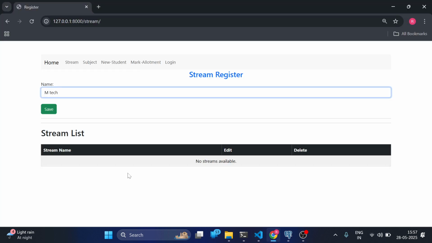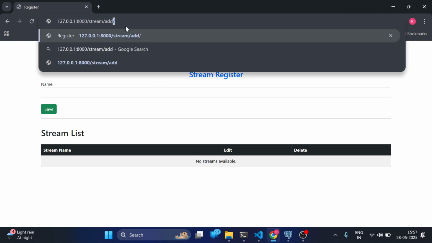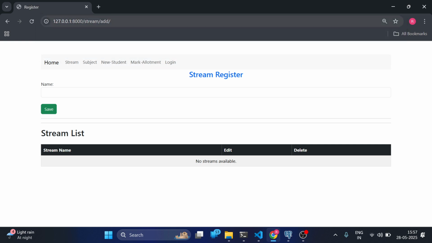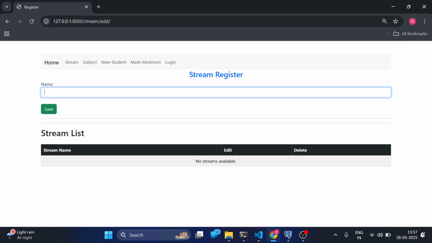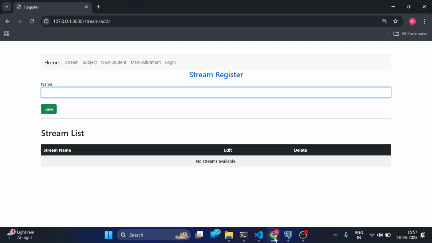Now let's just do it. So this is my mtech. Let's reload the page once. Okay, let's go to slash add. We can also go like this, and we can directly add here, and also see the database. It is also empty, no records are there. So let's add some record.